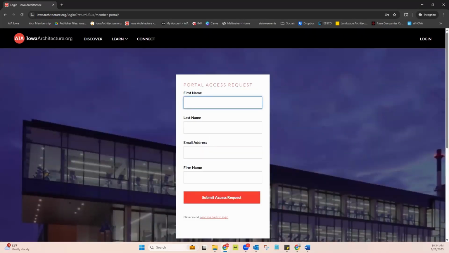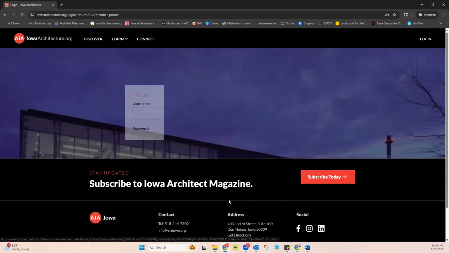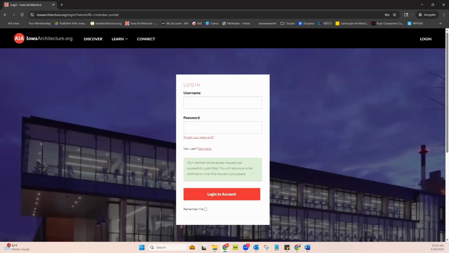Here, you will request access to iowaarchitecture.org portal for your firm. First, fill out your first and last name, your email address you would like to receive awards information from, and your firm name, and then hit Submit Access Request. Access emails are sent manually and only once a day, so please be patient while waiting for access.